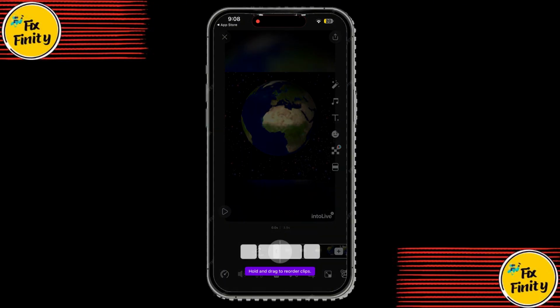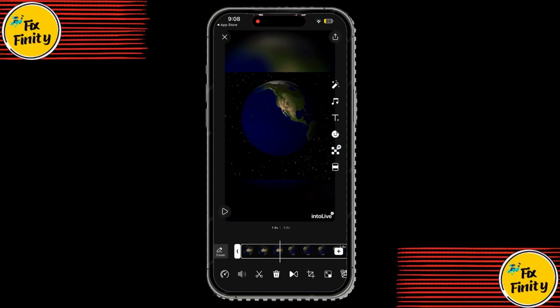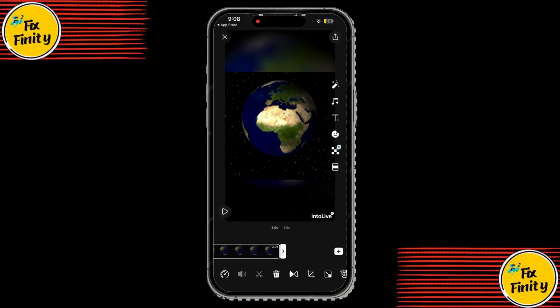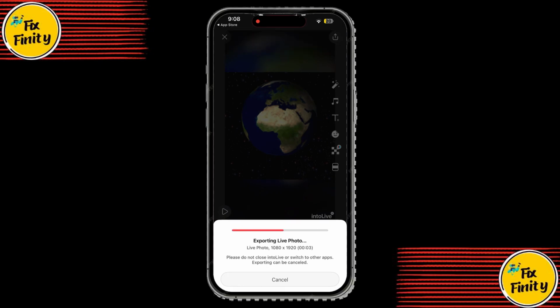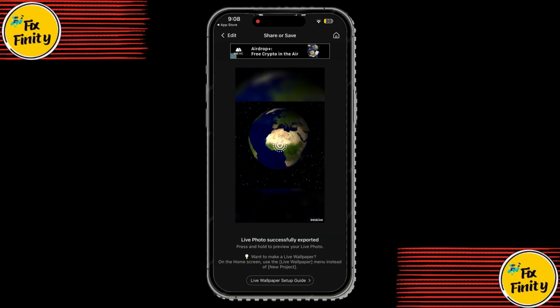You can trim, adjust, or customize your GIF if you want, but if you don't need any changes, just tap on the share icon. From the share menu, select Live Photo and then tap on Save to Photos. Your GIF will now be exported and converted into a live photo.